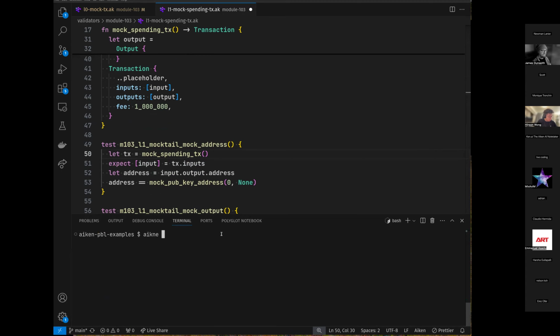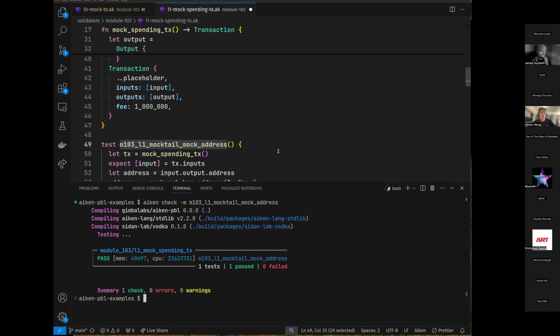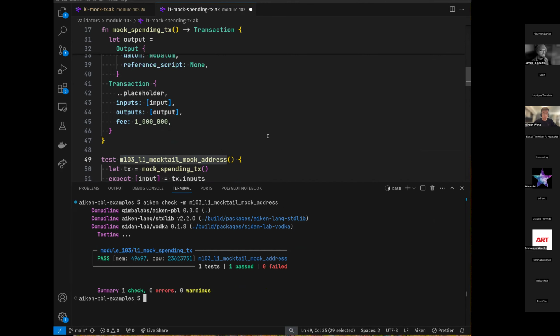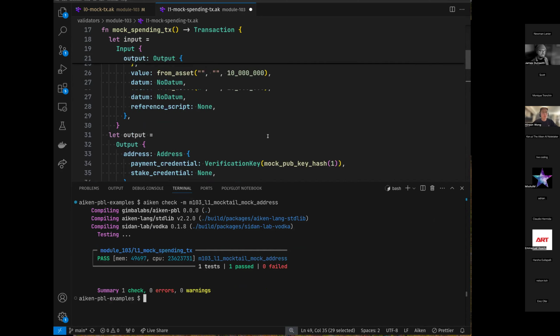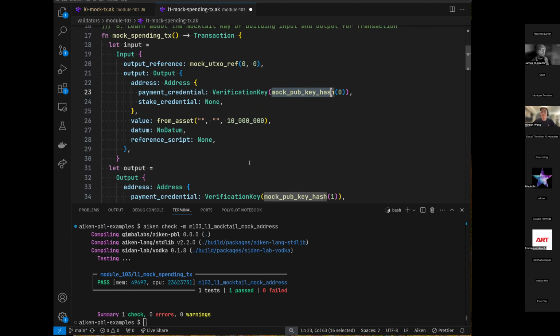Okay. Aiken check. I'm wondering if this one's going to pass or fail because of the same serialization thing from a minute ago. Let's find out. Nope, that one's fine. So we have that the address in that input is the same as mock pub key address at 0, which makes sense because we had mock pub key hash 0 right here, and those are related to each other. Great.